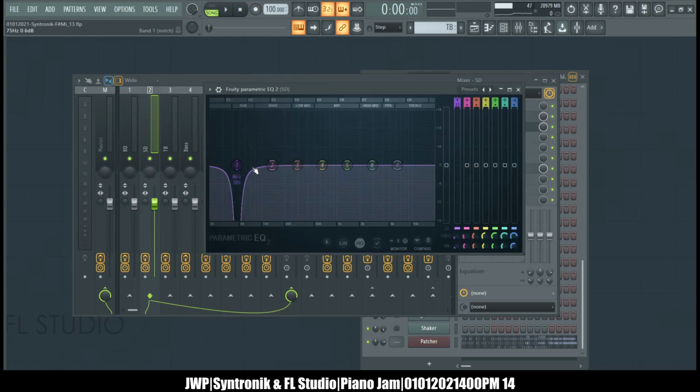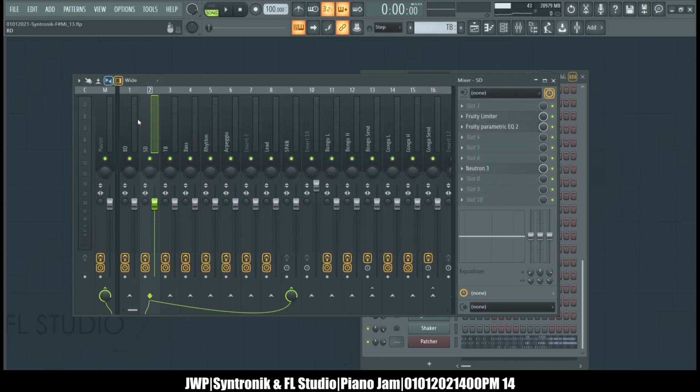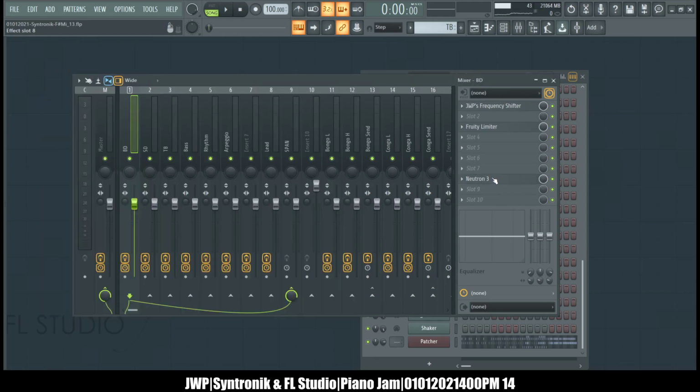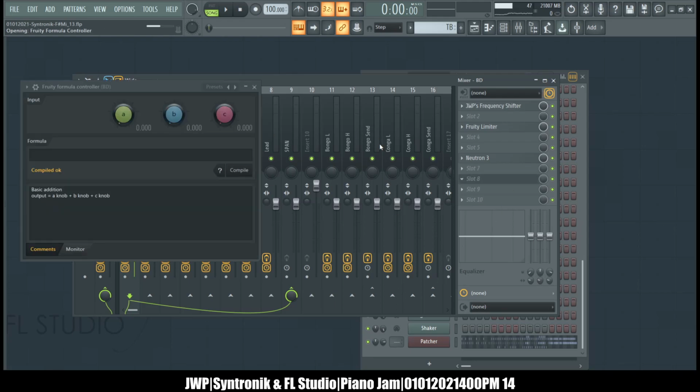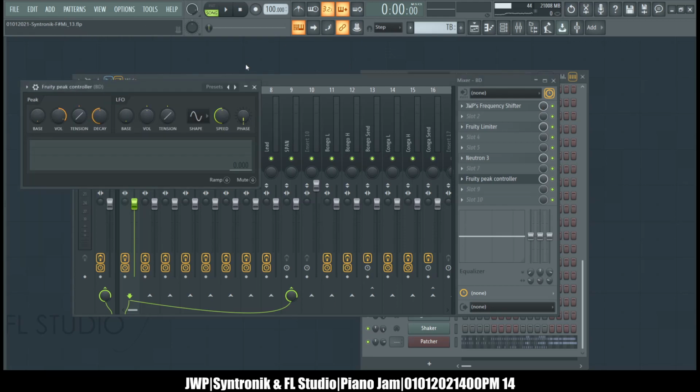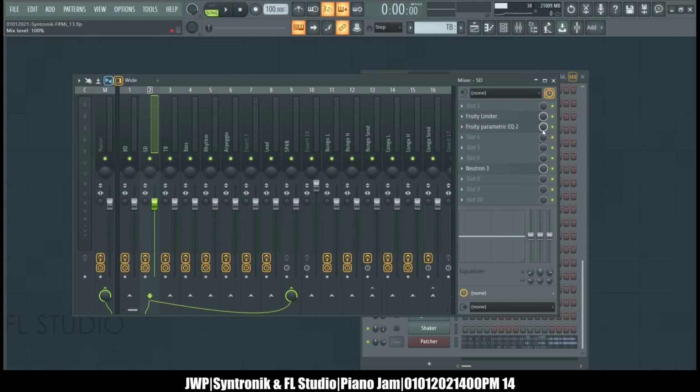Go ahead and do that, and that's at 46, and I need a peak controller here. No, I don't want to open Neutron. Controller, formula controller. No, not formula controller, peak controller. Replace controller, peak controller. Let's close that off and start linking that to the other sends.